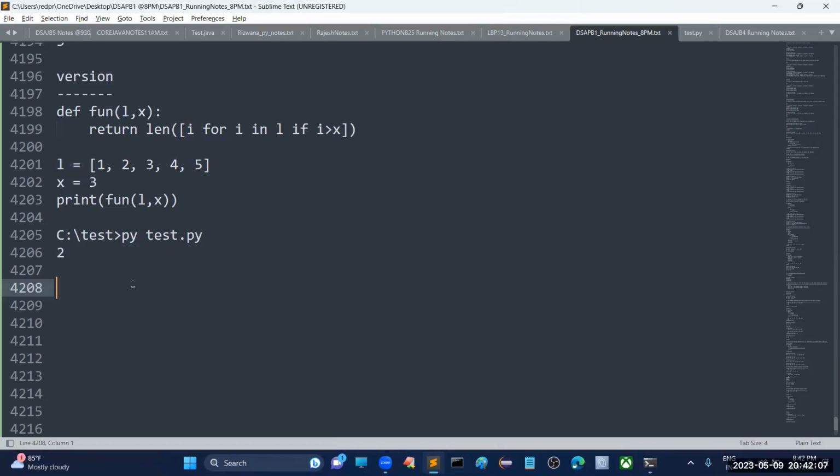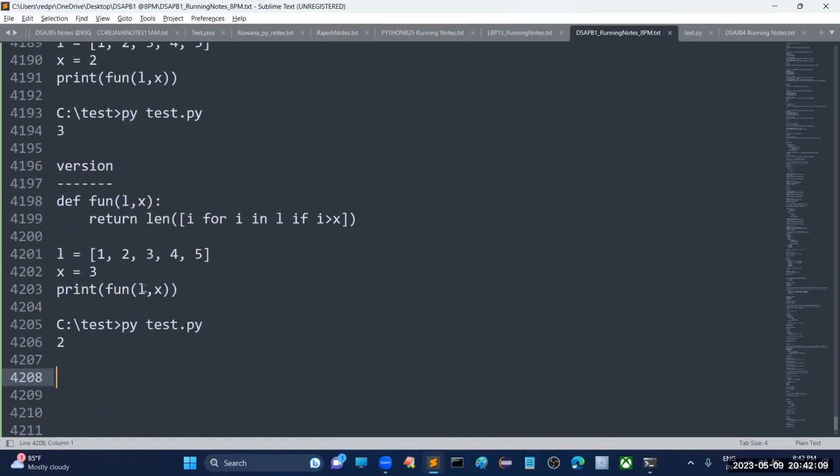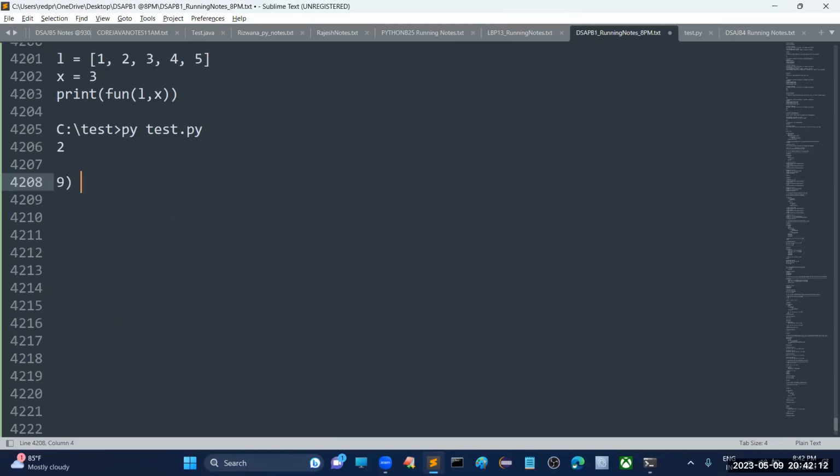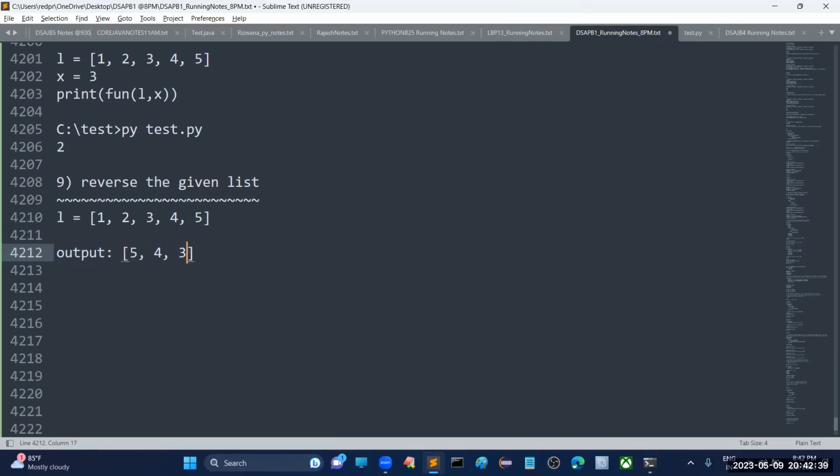Sir, what is the next problem? I think the ninth program. This program is nothing but reversing the given list. Sir, how can you do that? It is also very simple, but many approaches are there. For example, consider my list contains the elements 1, 2, 3, 4, and 5. The output I am expecting is 5, 4, 3, 2, 1. Let us see the various possible ways.